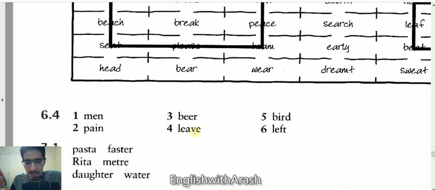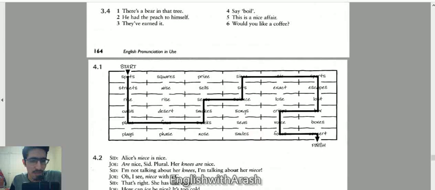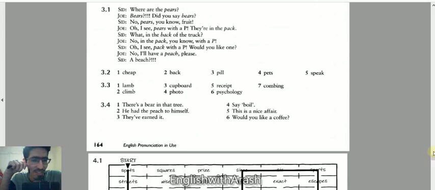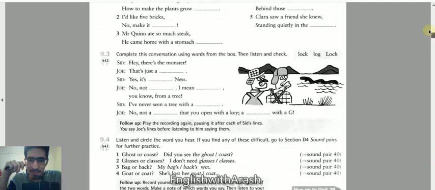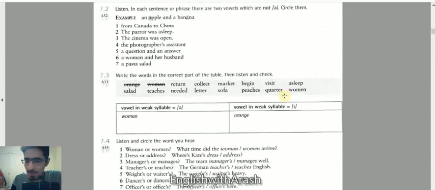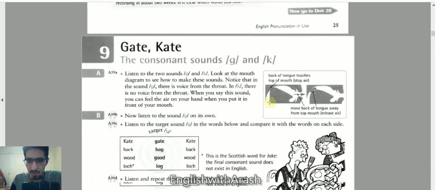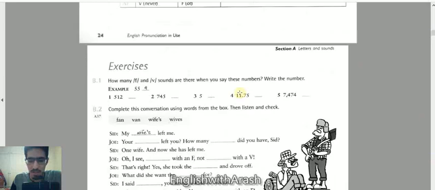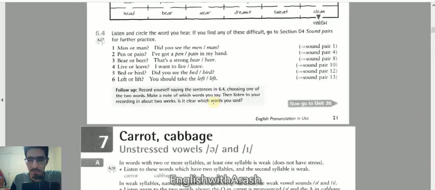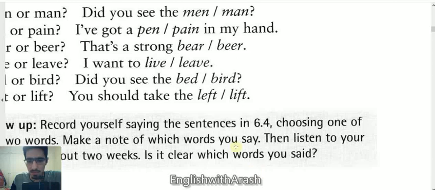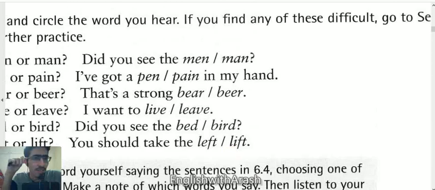Yeah, it's men. Oops, we saw a lot of answers. So let's go back. So yes, the answer is men.